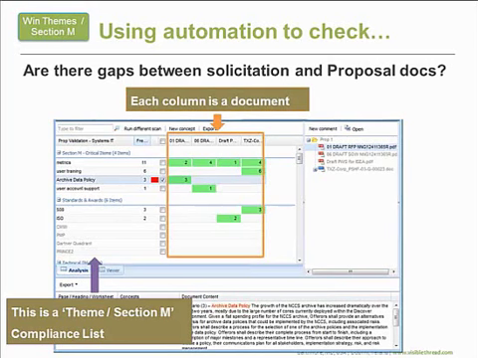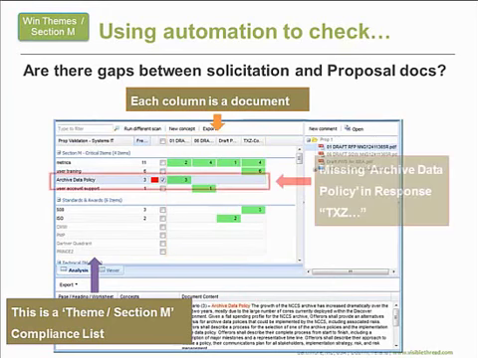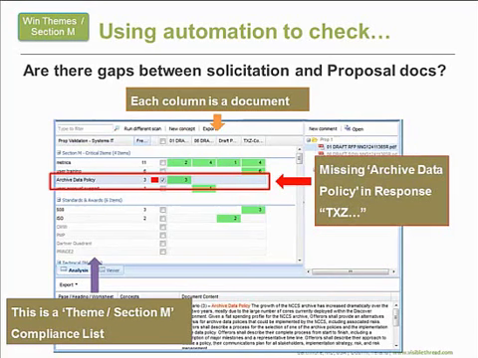So you could often see a situation where you have 10, 15, 20 docs in a folder. Maybe 8 of those docs are related to the solicitation, and maybe the balance of 12 are related to various sections of the response. In this case, each column on the right is showing a document. So you see the orange rectangle. And what I can tell you immediately is that archive data policy, whilst it was mentioned in the first column, which is one of the solicitation docs, my fourth column, which is my response, is missing that. So I've got a compliance issue.